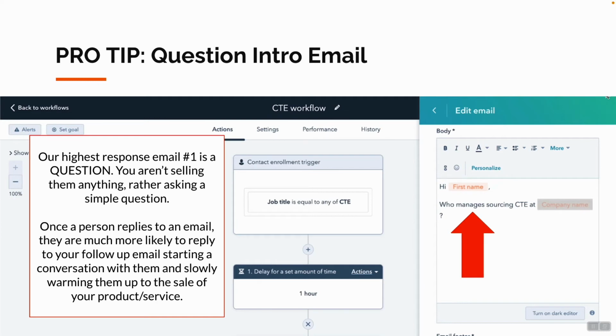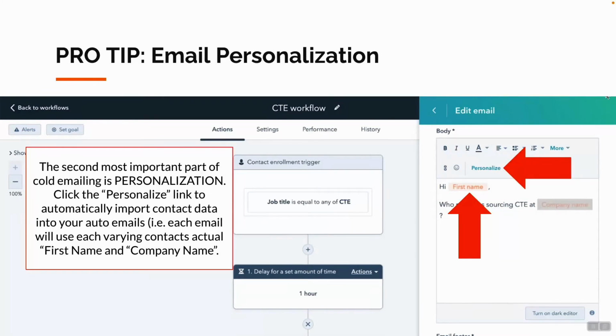One sentence only. So pro tip number 2 is email personalization. This is the second most important part of cold emailing. People love their name. So use it. So since this is an automated bulk email, we're not typing in everybody's name. Rather, HubSpot is pulling their first name from that spreadsheet upload you created. So we had the first name column.